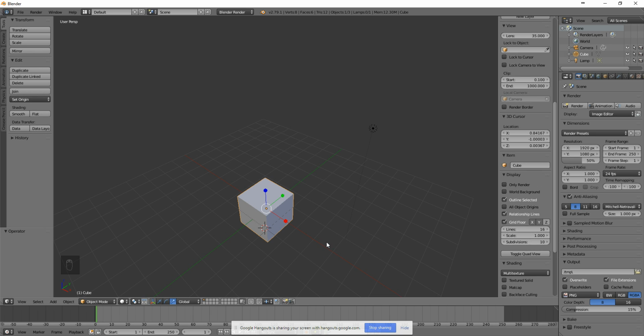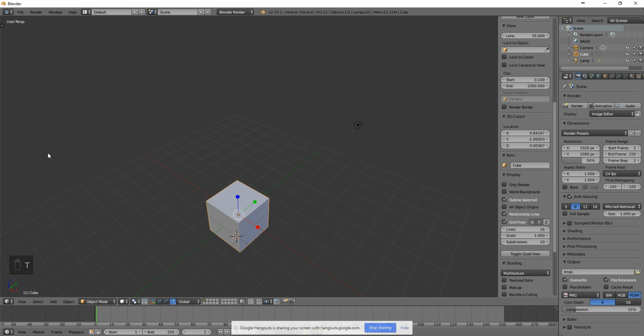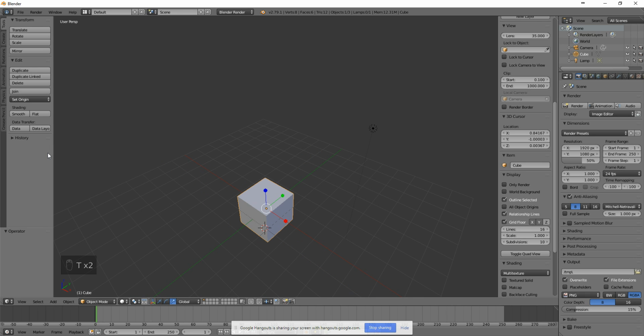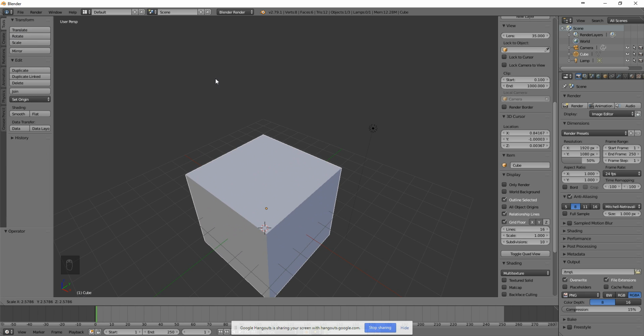And we are going to look at the tool shelf now. The tool shelf is on the left of the viewport. It's this right here. You can bring it up or hide it by pressing T. See? So at the top we have the transform tools. And this is just another way to translate, rotate, scale. You can click on those.